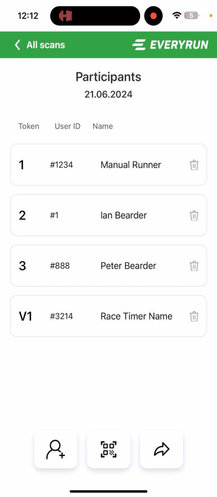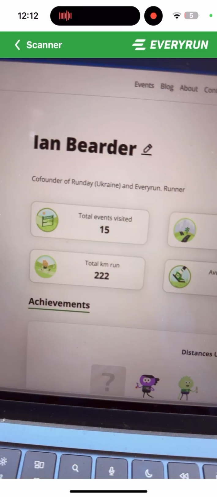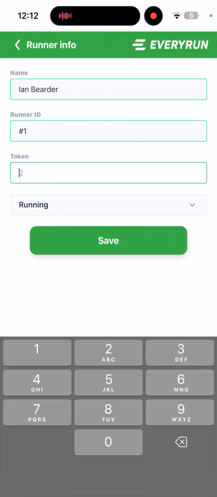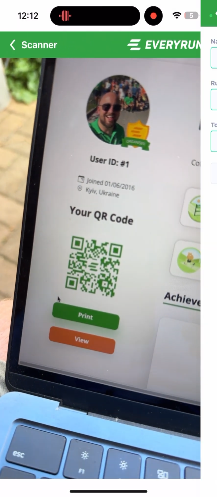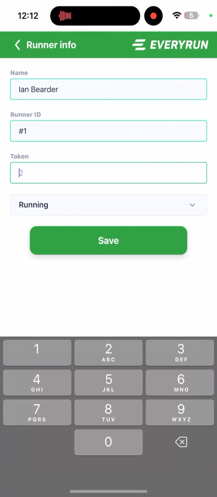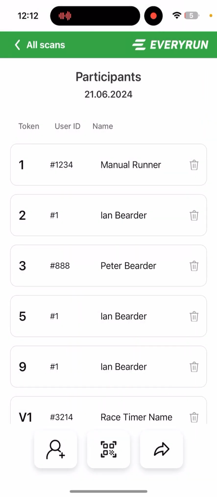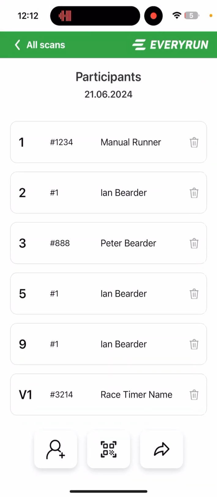So in a typical race, you would just use the scan feature. You keep scanning people, you enter their token number, save, scan their QR code, enter their token number, save. So you would do that for all of the runners that you need to scan, but you can use the manual entry if you need to.